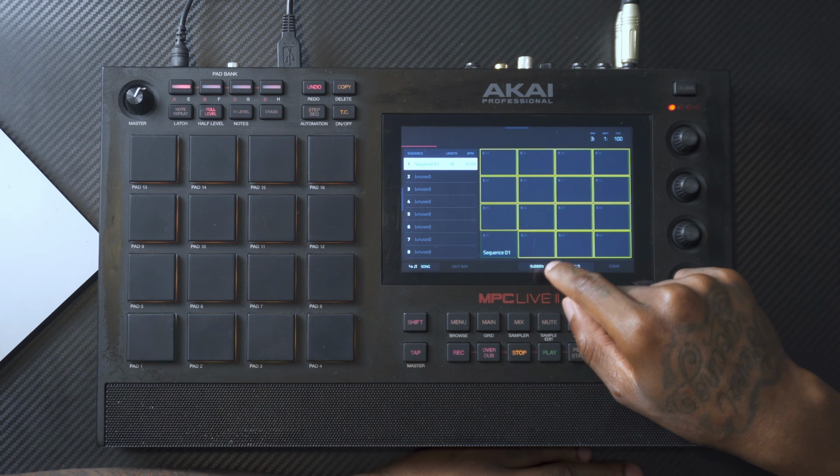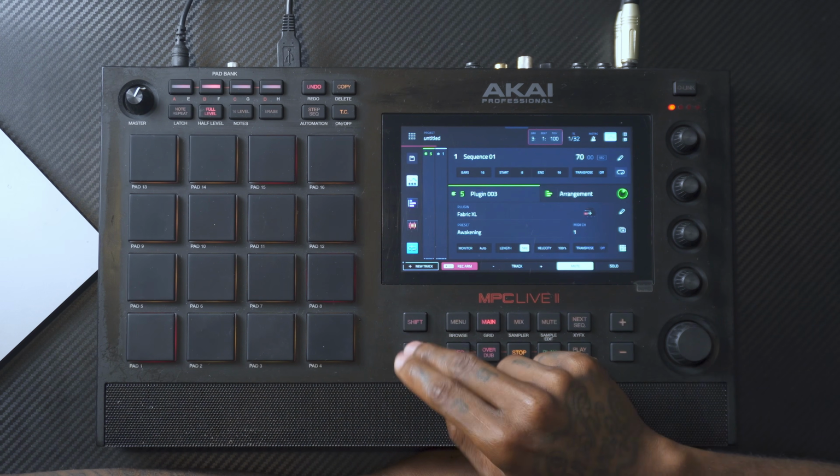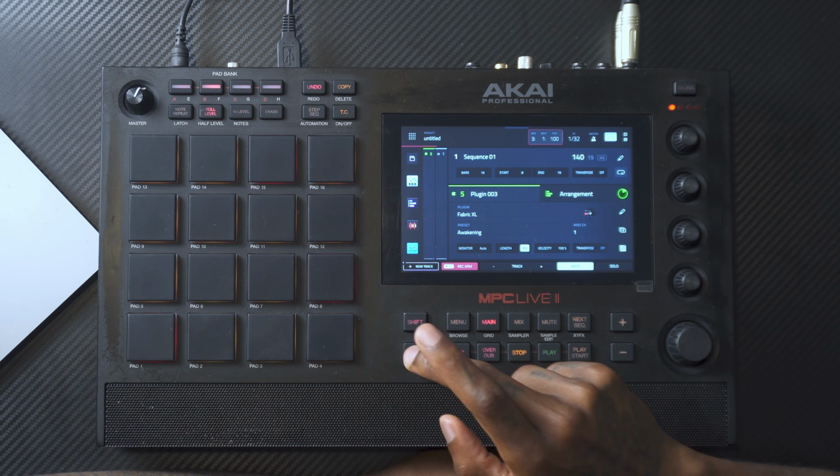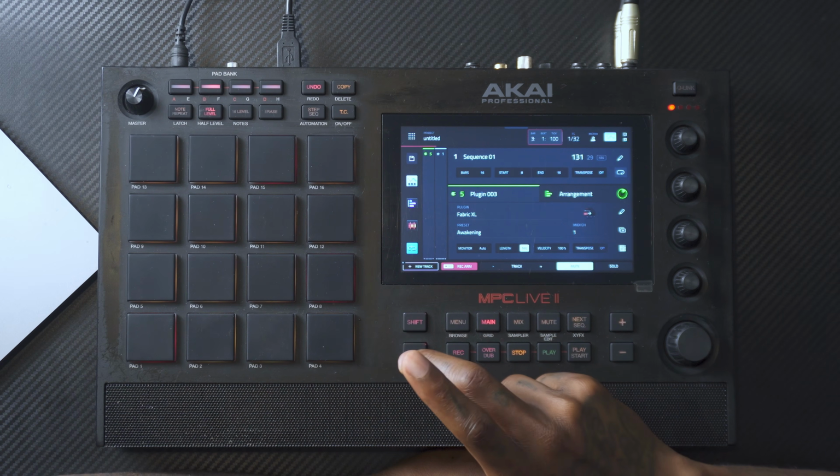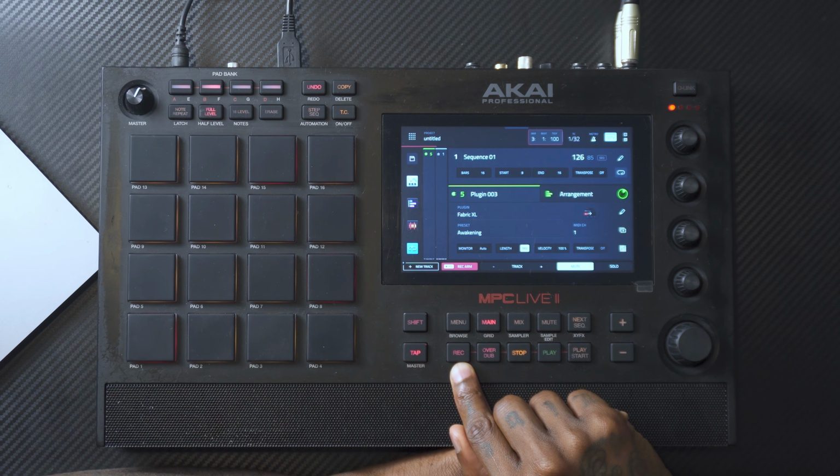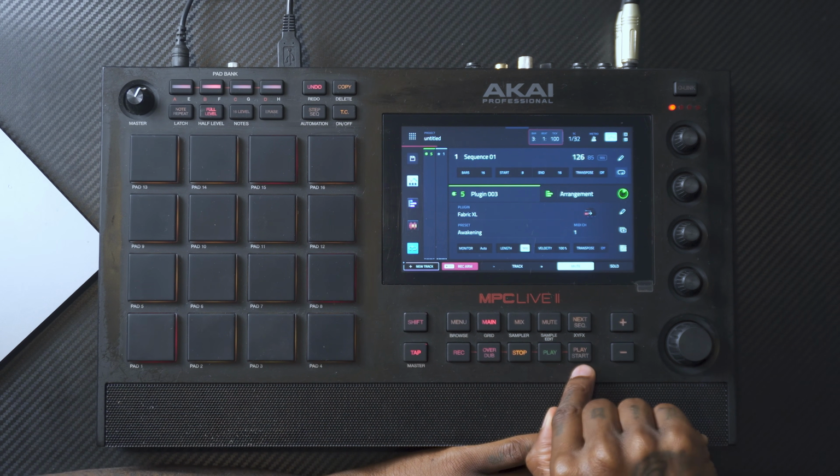Next sequence, you're not gonna really be using that much. And then tap is just when you wanna tap out the tempo. 1, 2, 3, 4, 1, 2, 3, 4. And then you have record, overdub, stop, play, and play start.